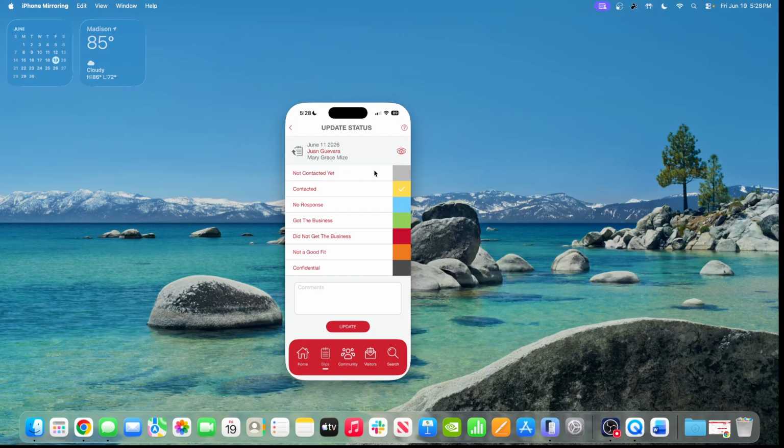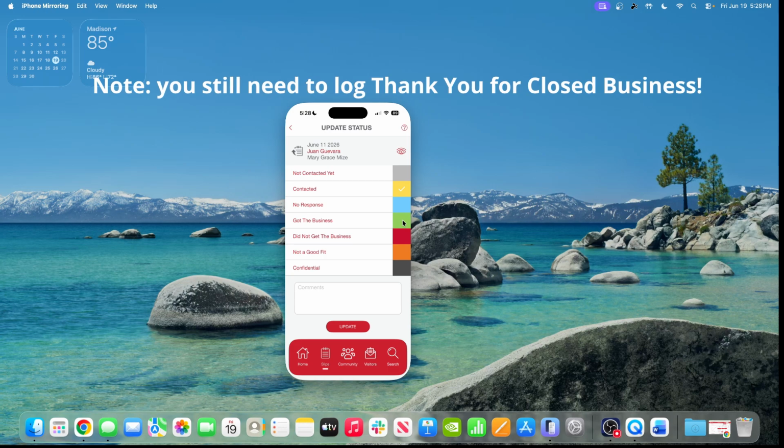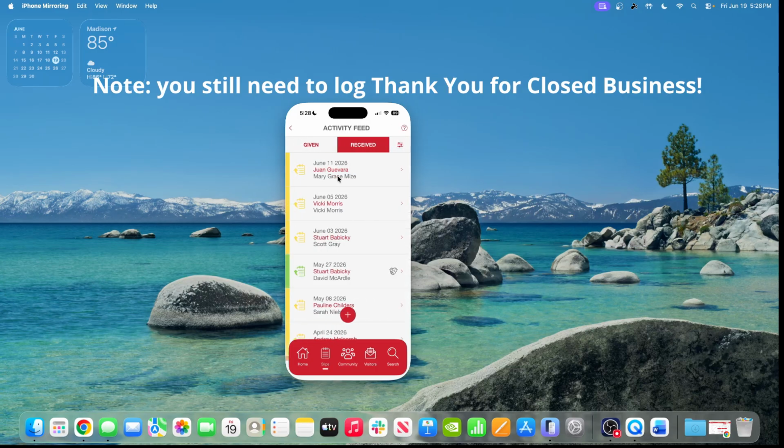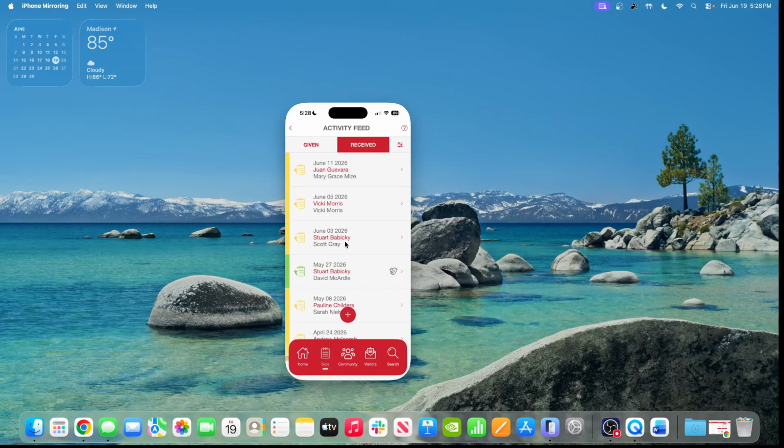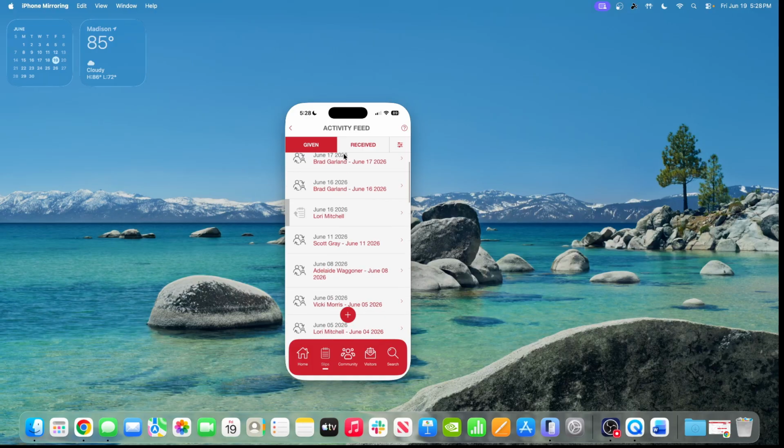So referrals start with not contacted yet. So move it to contacted. And we have other statuses here. If you click green, that corresponds with the colors that you saw earlier. And again, there's other responses you can put here. I usually move them to contacted, and if I did get the business, then of course I'll do that. That's usually about all I do with these. But again, this does show you an activity feed for things that are given and things that are received.